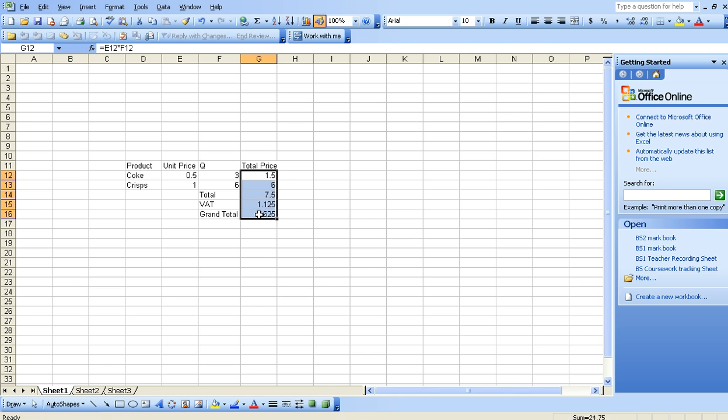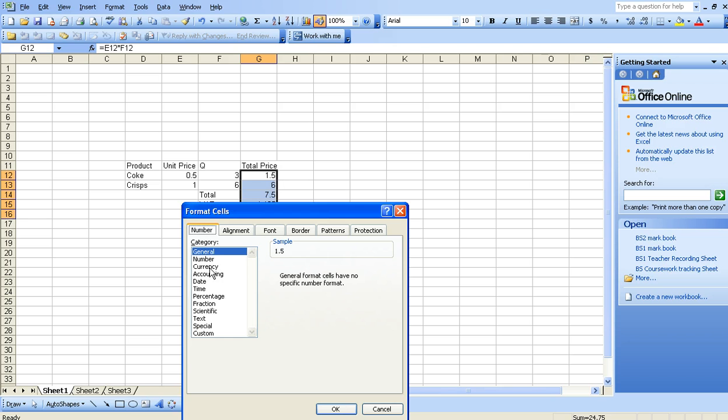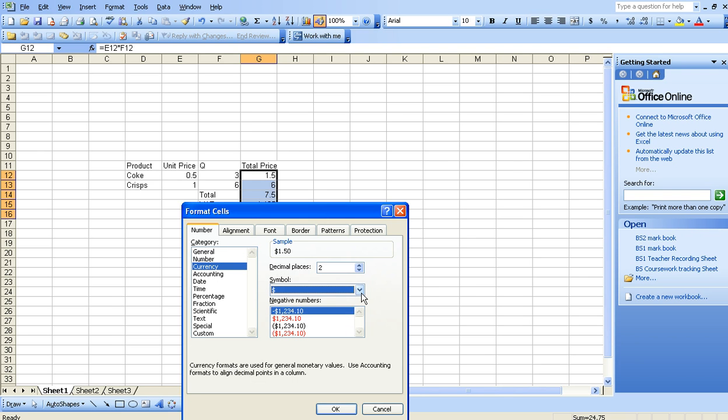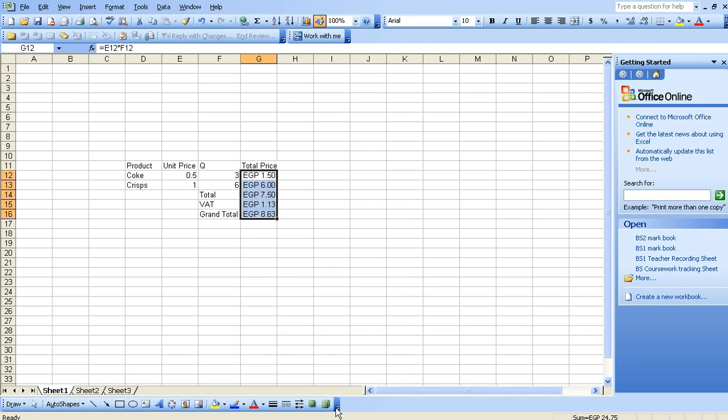Right click, go to format cells, and go to currency, and for currency you can have EGP, which is Egyptian. It should be somewhere here. There we are, and that's it. That's how you create an invoice. Roughly format them according to how you need them.